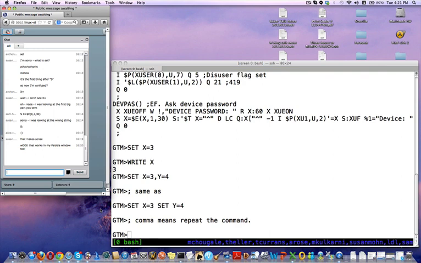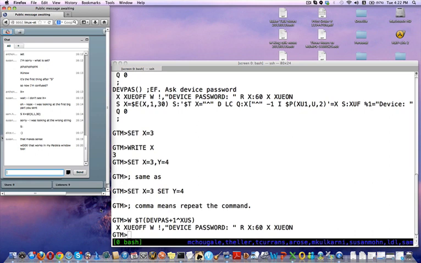This is basically something you're going to see all over MUMPS. Let's keep going, but I want to show you a little example. Remember one of the lines that we just looked at up top: dev pass plus 2 up caret xus, no, plus 1.